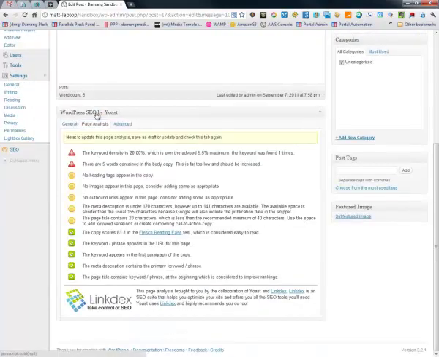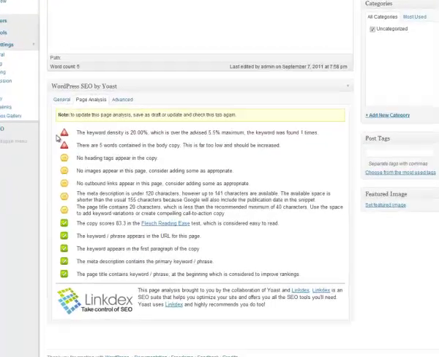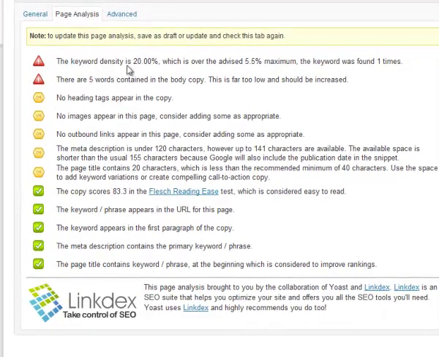And then what you can do is it actually has a great little tool to analyze the content and your titles and things like that to give you some suggestions to optimize the content for SEO. So right away I got some red and warnings. The keyword density is high. Well, of course, it's only one word in the content. There are 5 words contained in the body copy. That's far too low, should be increased. No heading tags appearing in the copy. No images appear in there. No outbound links. The meta description is under 120 characters.